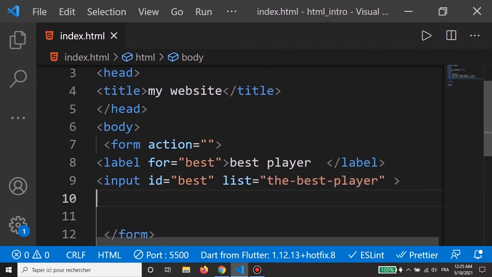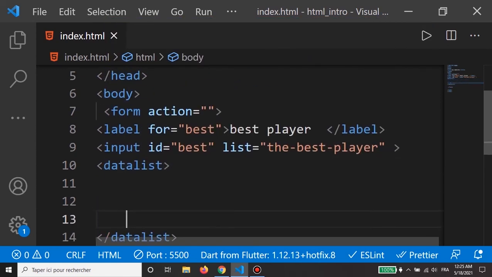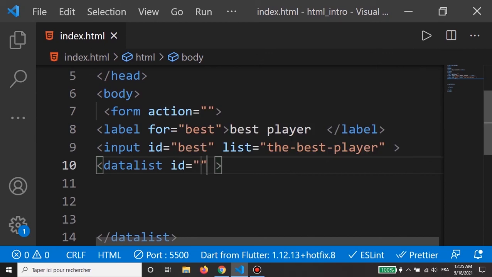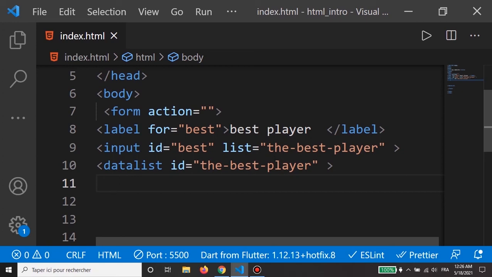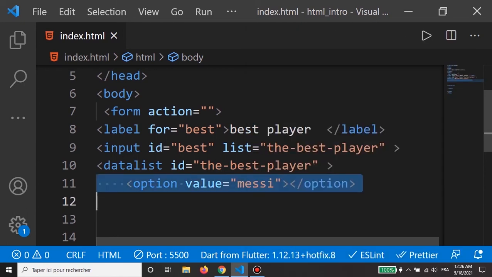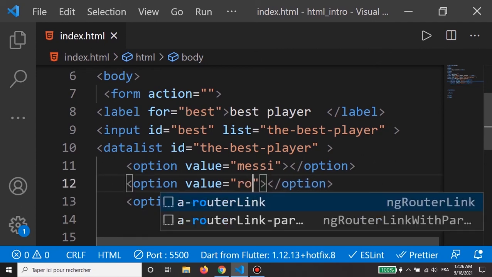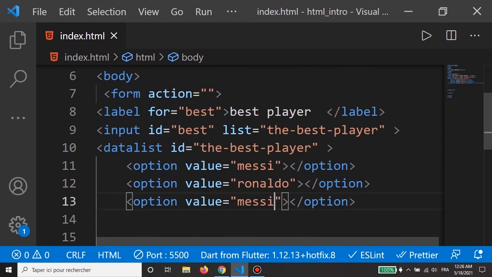Now below that, I'm gonna add the data list. And inside the data list, we're gonna have an ID. And the ID needs to match the attribute list in the input, so I'm gonna copy this and paste it here. Now inside the data list, to provide the list of choices, we need to provide the option element, so option. In the value, we're gonna put the first one, we're gonna put Messi. I'm gonna copy this. And we're gonna change the second one to Ronaldo. And the third one to Robert.